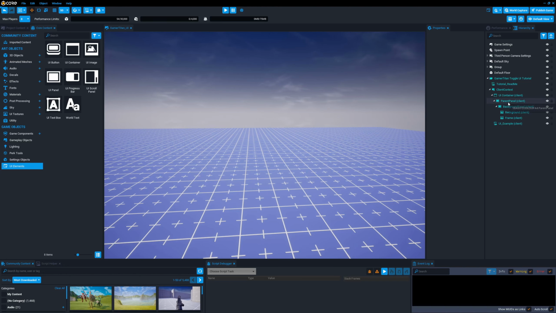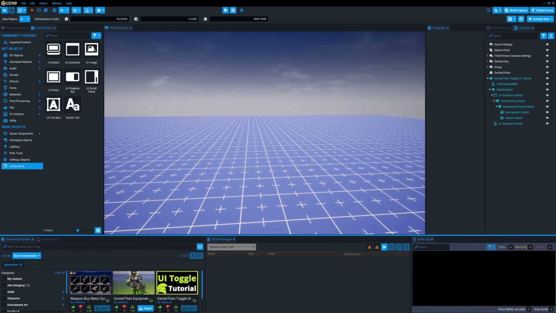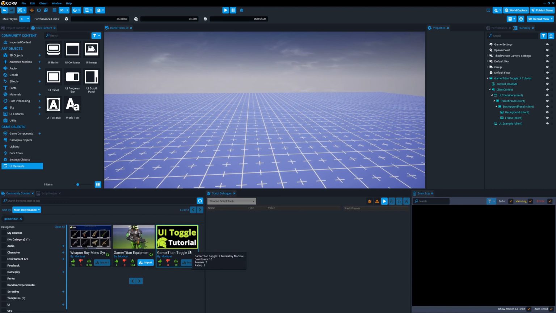So the first thing we're going to want to do is open the GamerTitan Toggle UI tutorial. Once again, if you haven't downloaded this from CC, as an example, if you type in GamerTitan, under community content is this UI toggle tutorial. If you download this one, it will start you at the beginning of the video. I will also upload to community content what we will end up finishing and building, so you can also download that if you want the entire finished product.